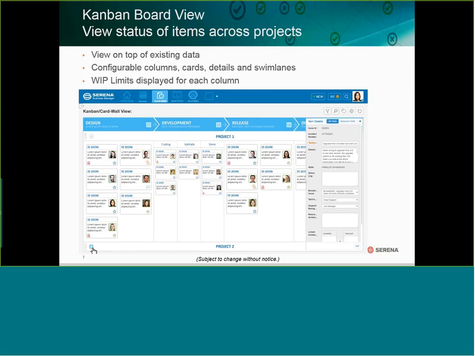Each of the cards can be completely configured, so you can choose what major field indicates the title of the card. Most of the time you would probably use ID, but you could use something else. You can also control the fields that are displayed on the card. For example, most people would use summary, but you could use something else.